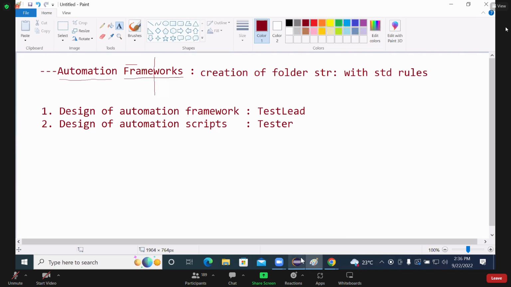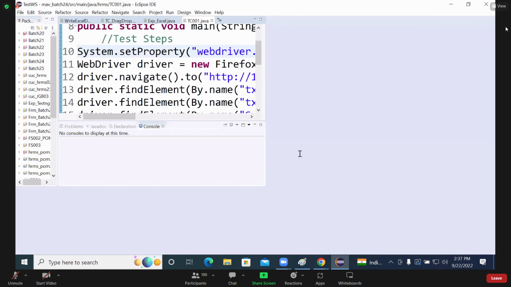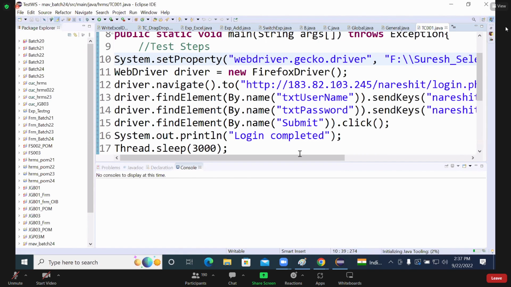everything you need to perform, you need to perform from Eclipse only. As part of automation framework, all those particular folders need to be created from Eclipse only. So from Eclipse, how can we create them?